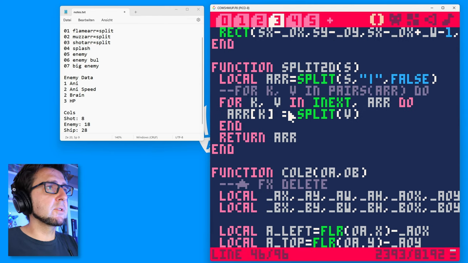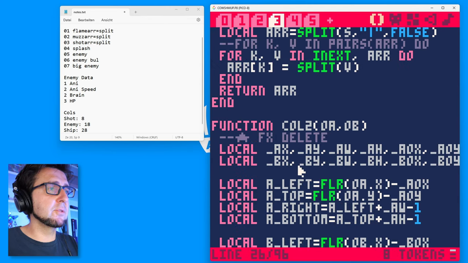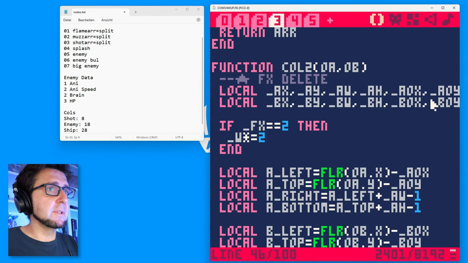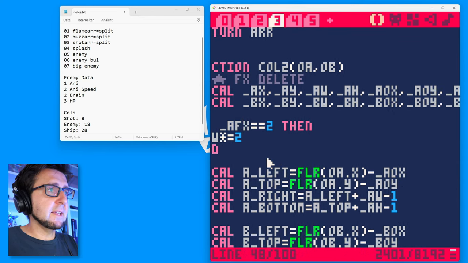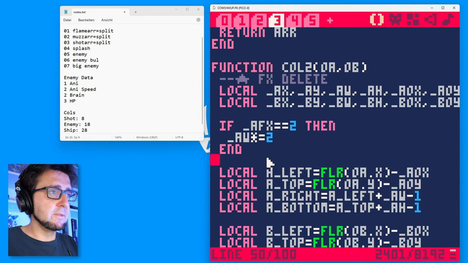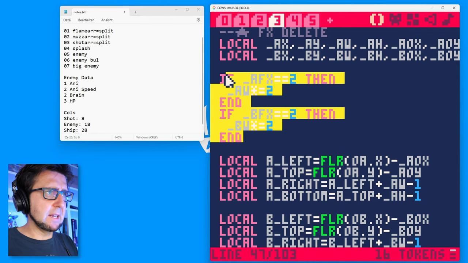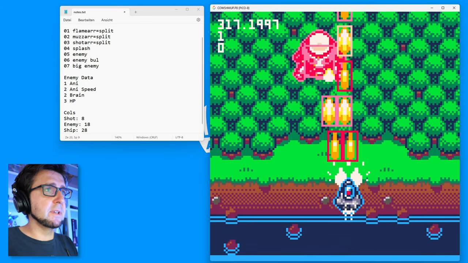Now we're going to actually use the same trick that we used when we drew this thing: when FX is 2, then we're going to multiply the width. Again, we're going to delete that in a second, but for now, that's okay. So if AFX, then AW. If the collision box A is mirrored, then we double the width. And if collision B is mirrored, then we also double the width of that second collision box. Again, that's probably going to get deleted, but for now, we're using these collision boxes here.